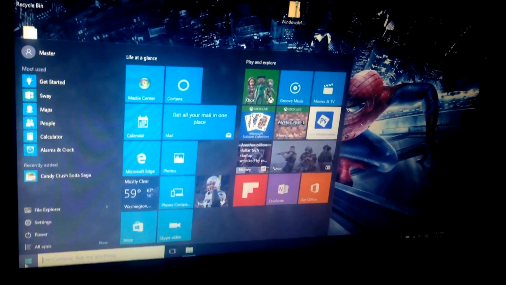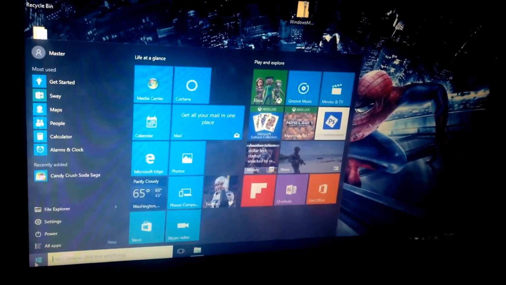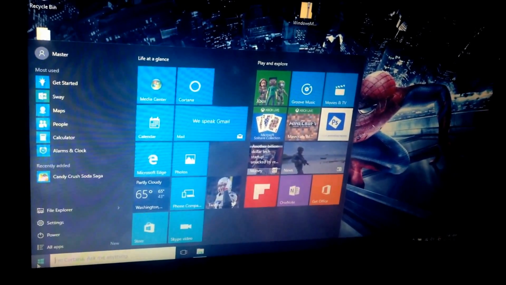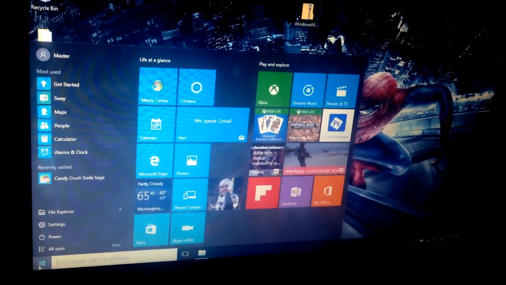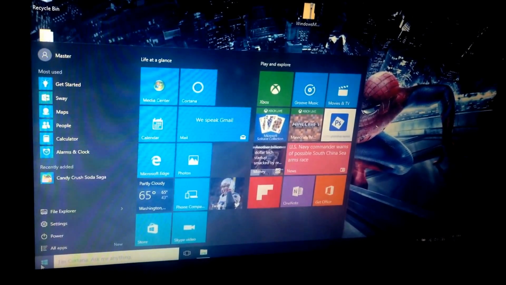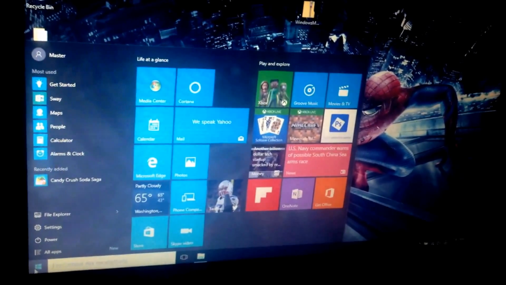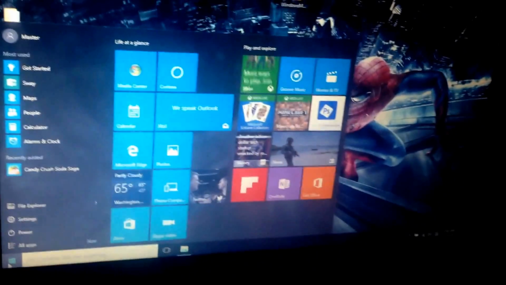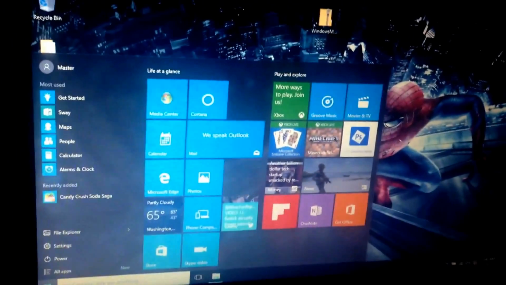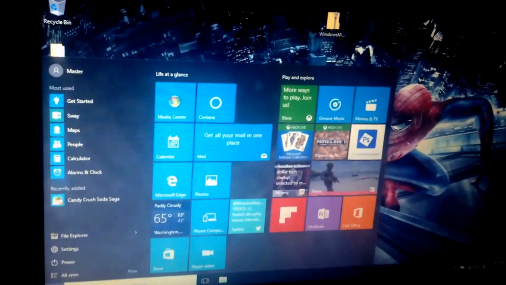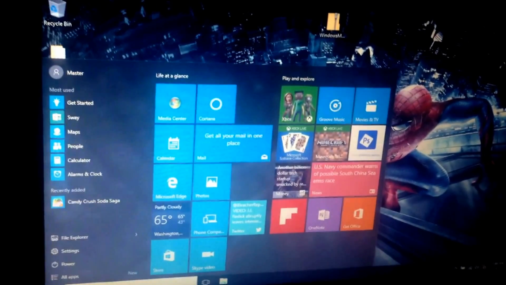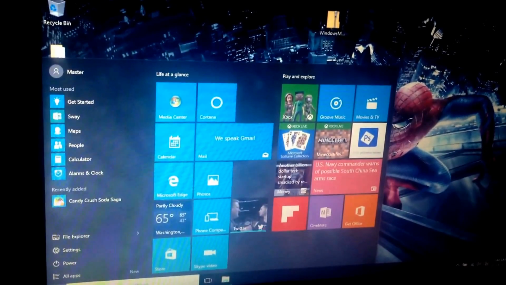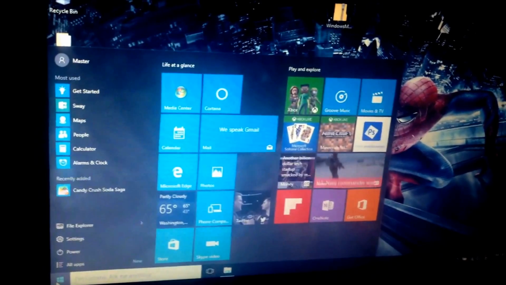Okay, today I'm going to be showing you how to fix your My Cloud Western Digital hard drive not working on Windows 10 problem. A friend of mine had this problem and I was actually able to fix it very quickly, and he told me he'd been researching it for months.